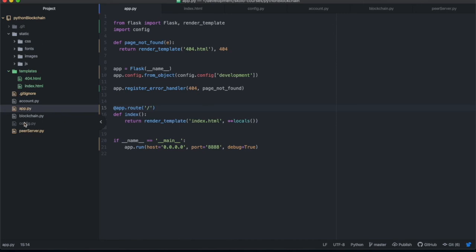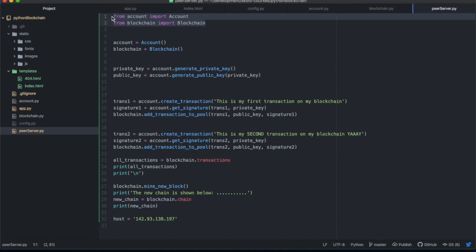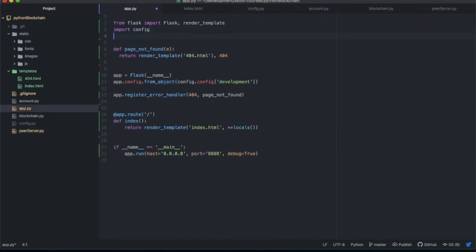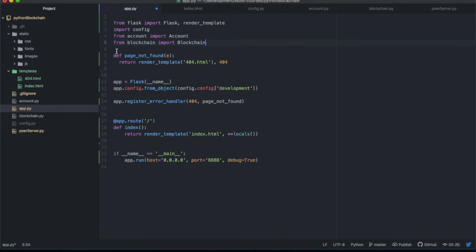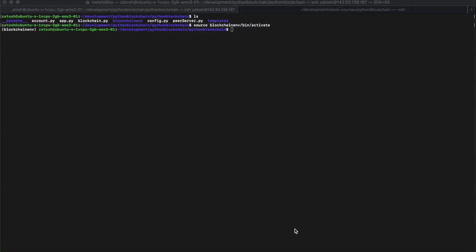And because our blockchain is now a file that's written here, we can just import it at the top there. I'm just going to have a look here, and I don't want to retype this, so I'm just going to copy it like that and go to app.py, and you'll see there from account import account, and from blockchain import blockchain, and then we can start talking to these classes in our Flask application.